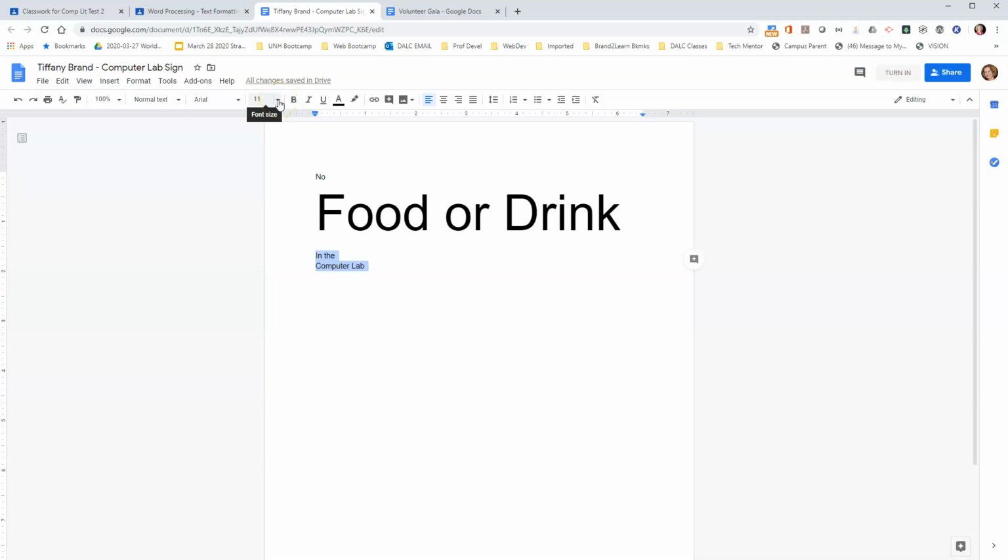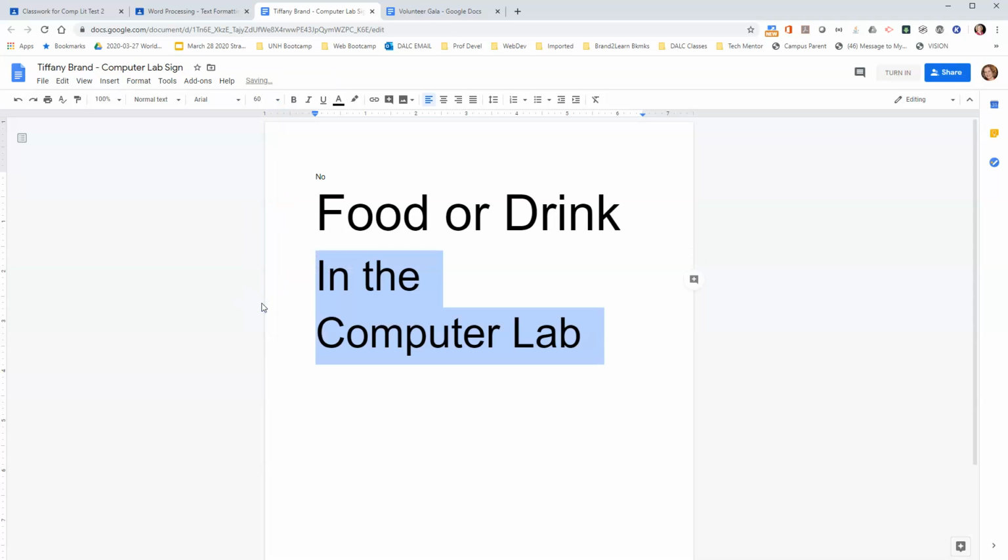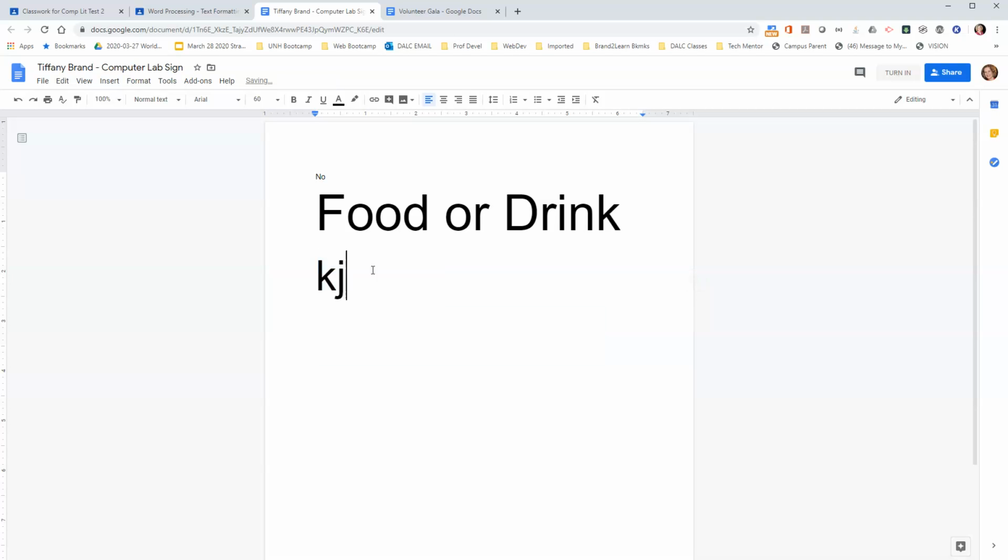Again, I'm going to change the font size, so I'll click on that drop-down menu, and I'll choose, let's see how 60 works. That looks pretty good. One thing to note, when text is selected, if I accidentally type something on the keyboard, it'll automatically replace whatever I had typed. Oh no, now I've lost my words.